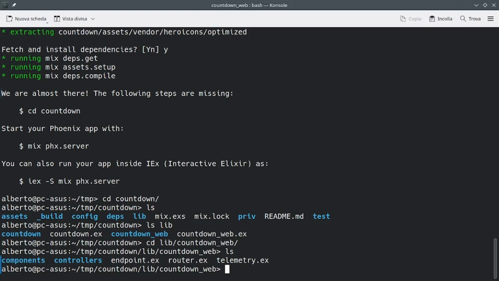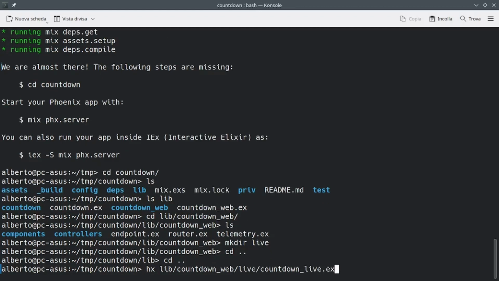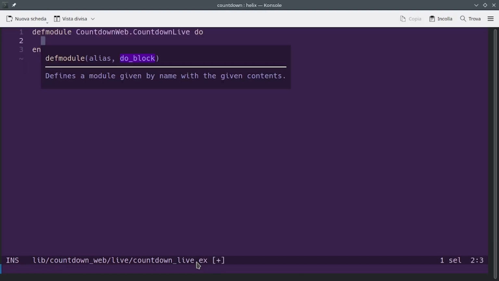Inside countdown_web we create a new live directory that will contain a module with our LiveView. Let's create a countdown_live file. It will contain a module that implements a LiveView.